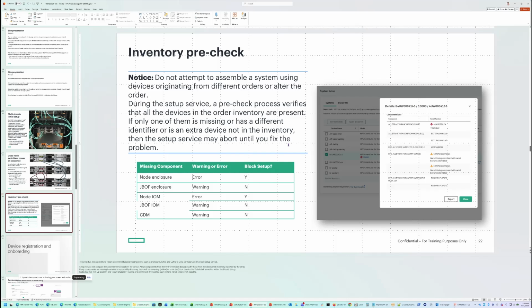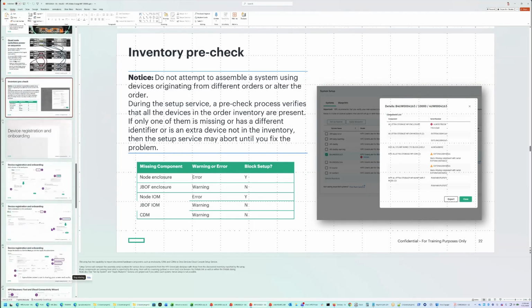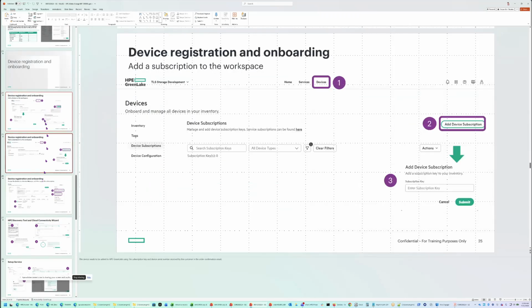Okay. So the only problem is if your cable is wrong. If the cable is wrong, then that would actually stop the setup. Okay, so this is the important part when you try to set up the B10000 switch model.